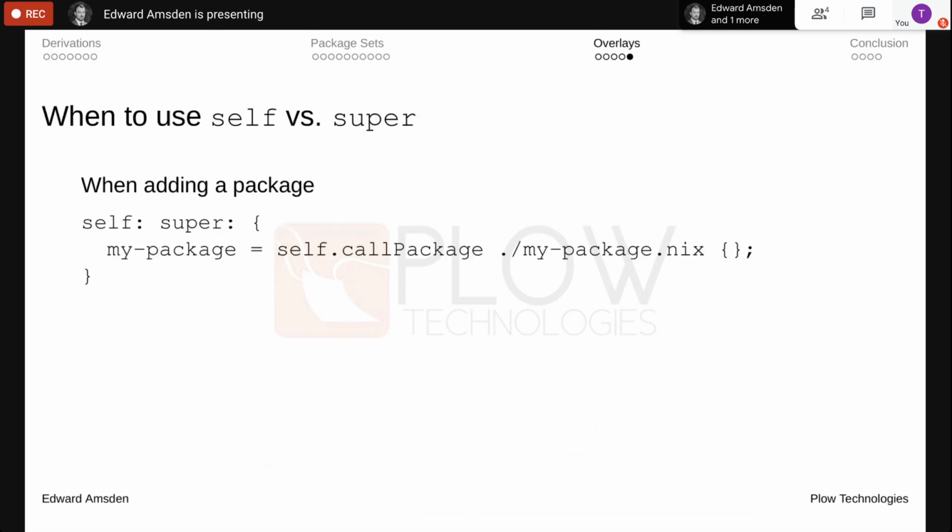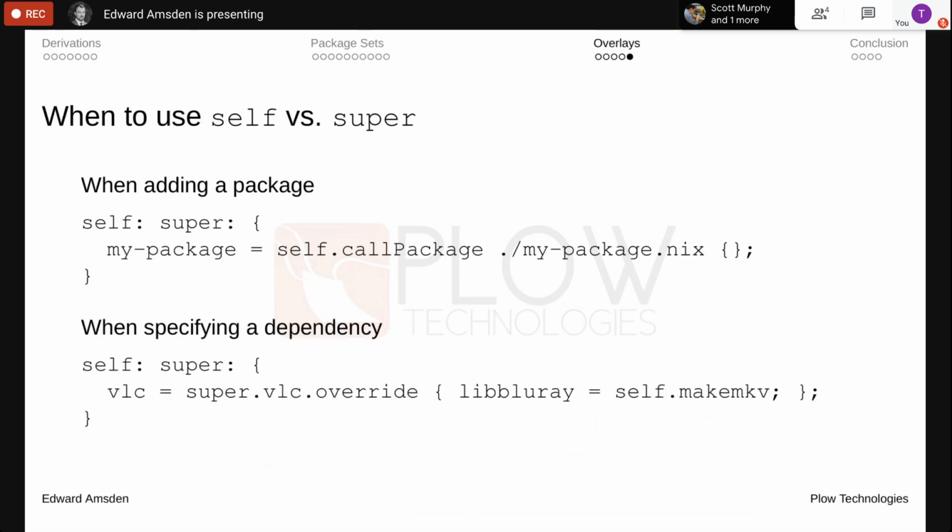If you're adding a package, you can write your package down and you want to add it to the package set, get its dependencies from that package set, use callPackage from the self argument. If you're specifying a dependency, note here that we want to override the VLC package and have it use MakeMKV to supply the libbluray library, because MakeMKV does libbluray emulation.